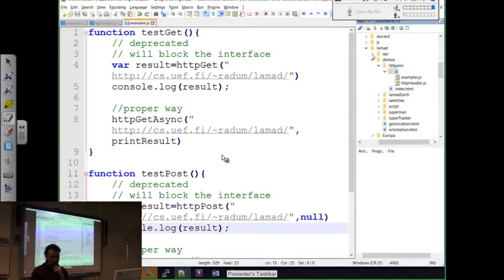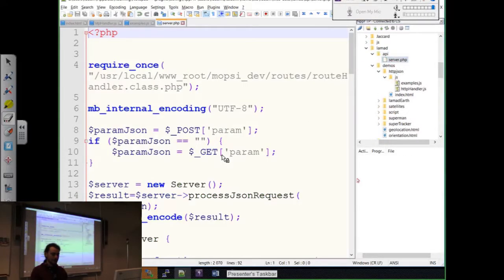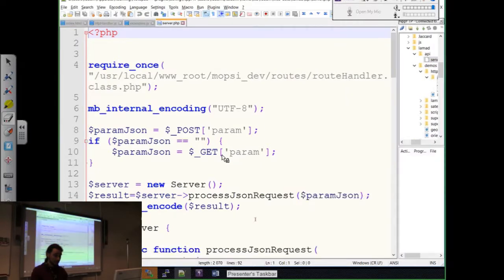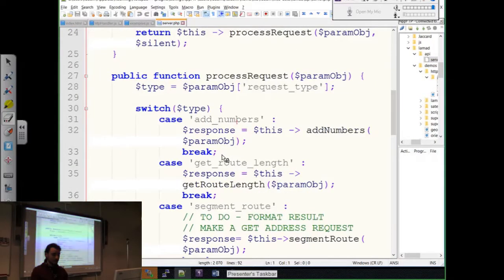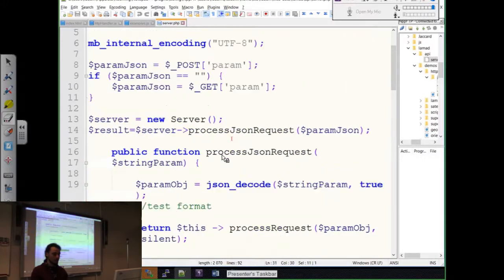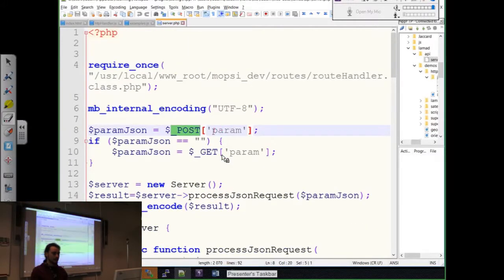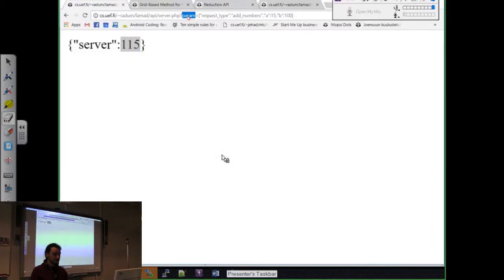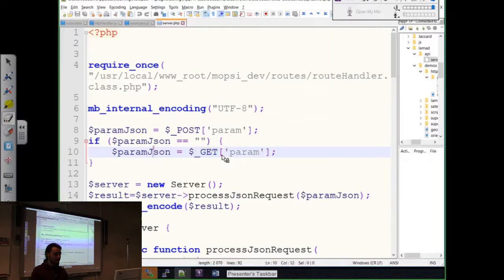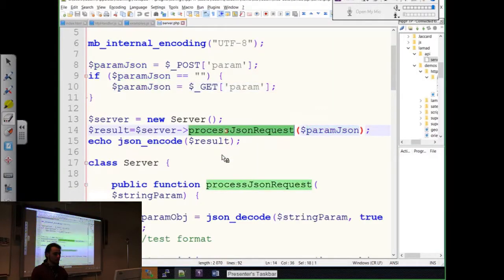Let's see. So there is this API. Here it's maybe going to be a bit confusing because I prepared for tomorrow, and I have here this add numbers request. So what I'm doing at the server, I'm reading this param object, either from POST, or if it's empty, I'm reading it from GET. So this param object is this value from here. After I get it, I'm going to call this function, process JSON request. It's just here at the bottom, nothing too cryptic.